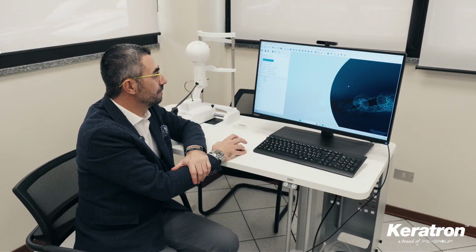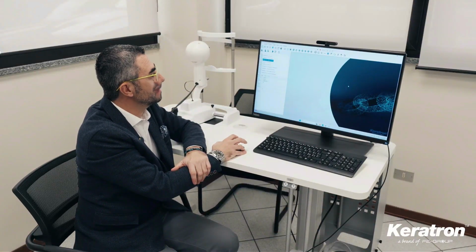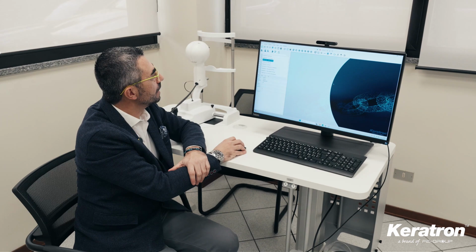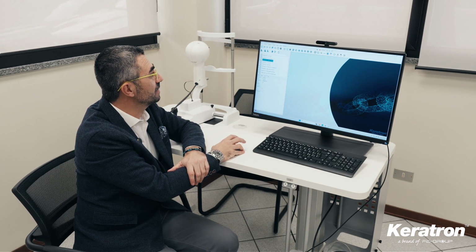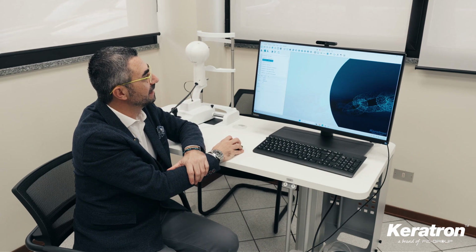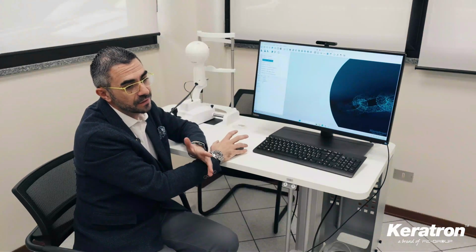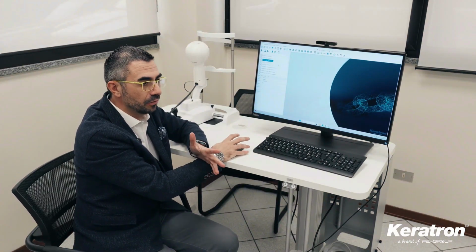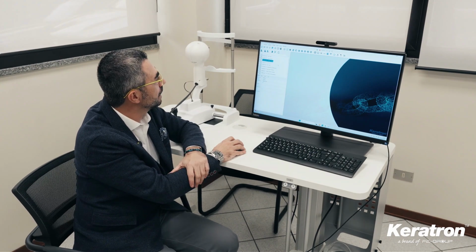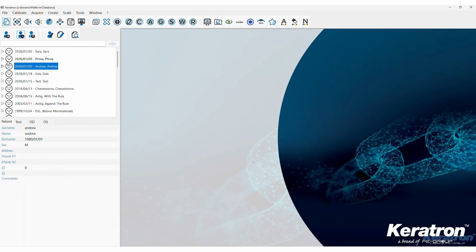Let's now see how to view and review the exams acquired with the keratome. Within the software, we will have a list of the entire database, and we can search for the patient by date, in chronological order, in alphabetical order, by operator if needed, or even if I select filters by issue or pathology.